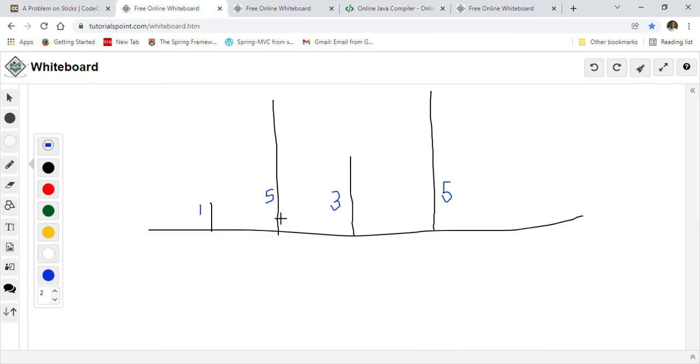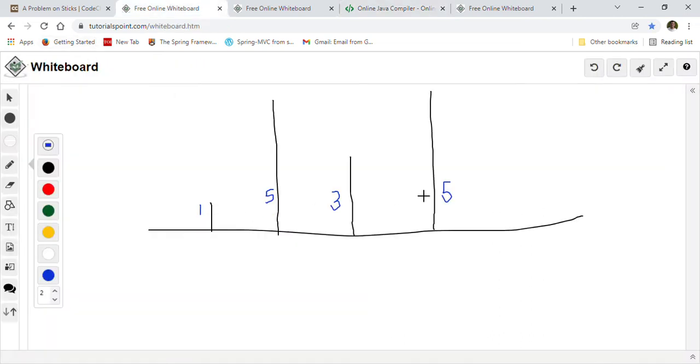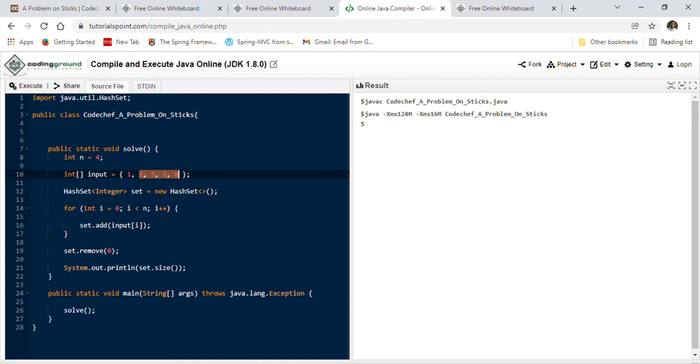If you consider this example with 1535, the answer will be 3, right? So let's just modify this. So this is 1535, so our answer is 3, which is the correct answer here.